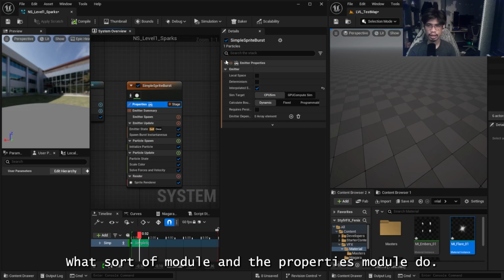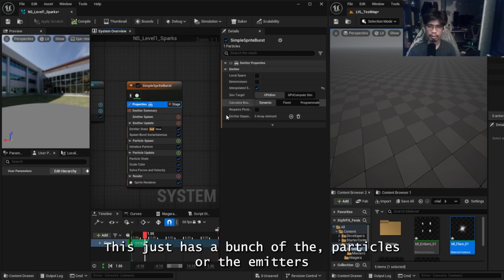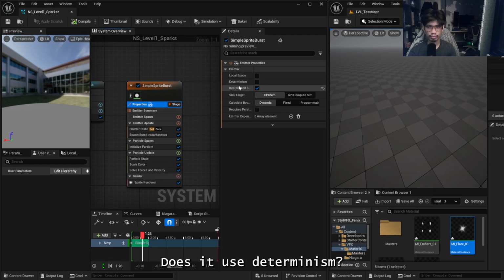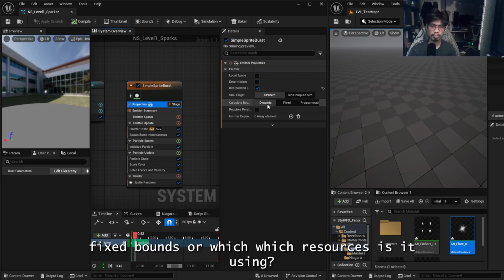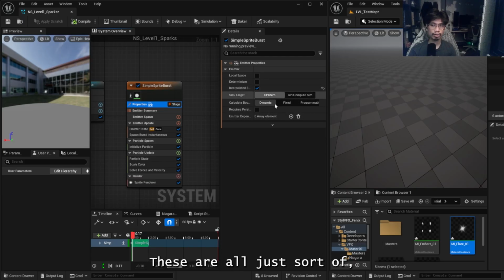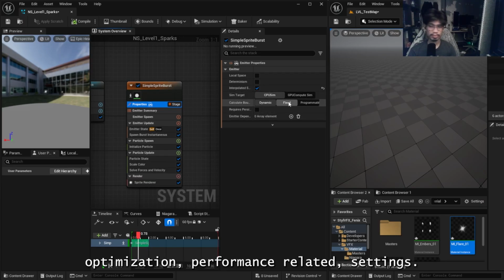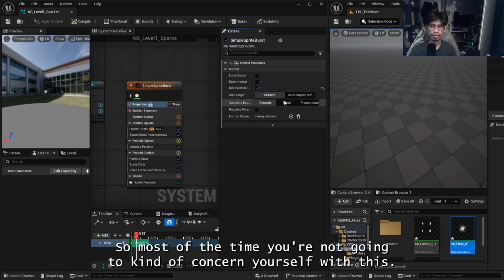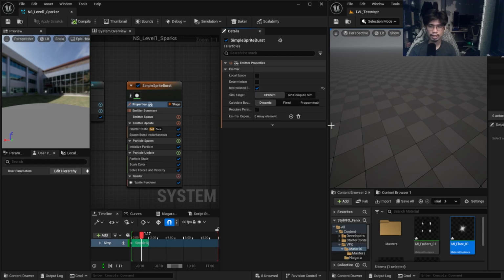module. And the properties module just has a bunch of the emitter's properties, like, is it in local space? Does it use determinism? Or does it have fixed bounds, or which resources is it using? Is it using the CPU or is it using the GPU? These are all just optimization, performance related settings. So most of the time you're not going to concern yourself with this.